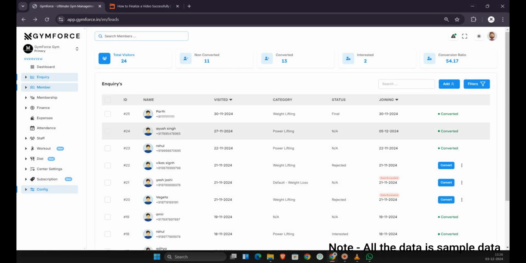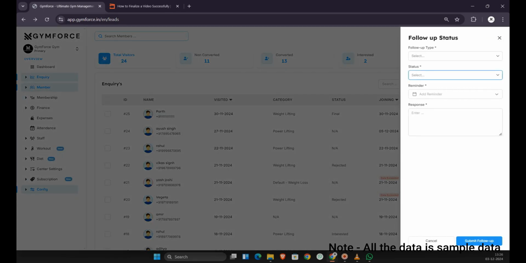If you want to create a follow-up for any member, you can directly go through these three dots and create a follow-up. You can select the medium, like call, and status is outgoing, and the reminder is for 24th of December. When you click on this submit follow-up, it will automatically be created.